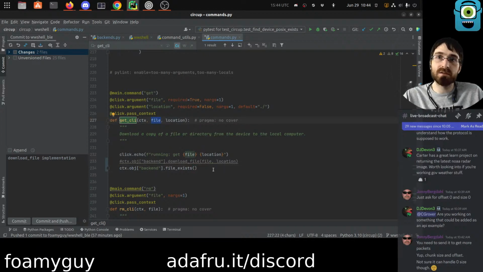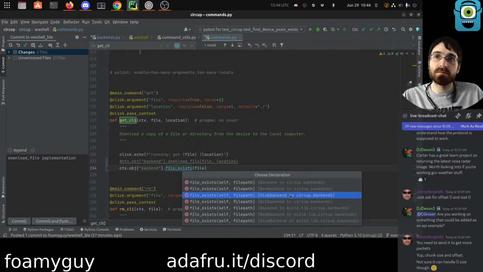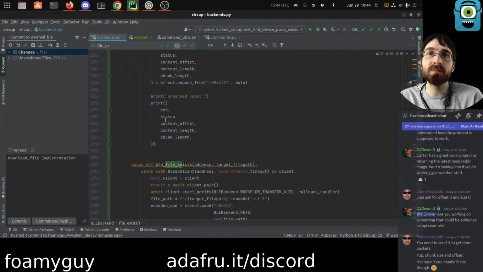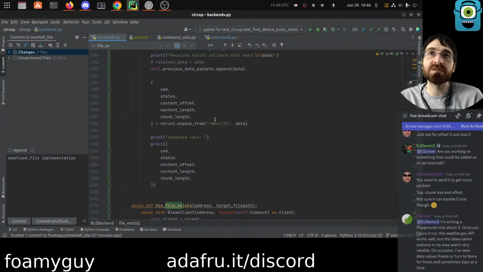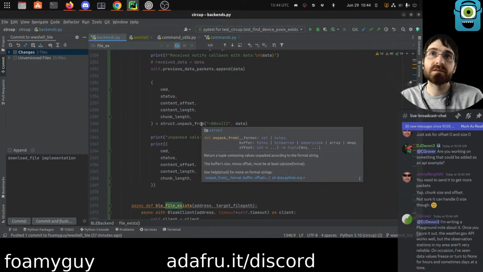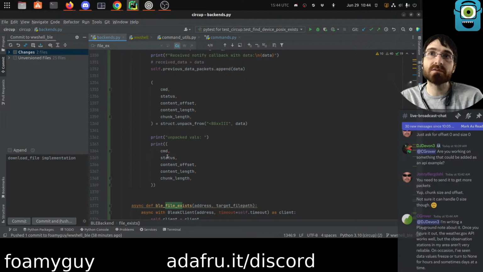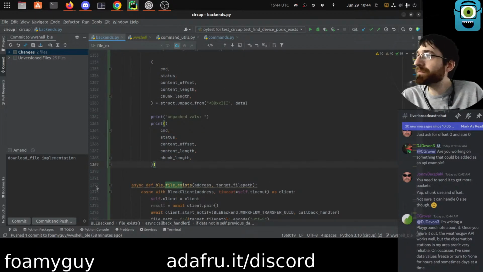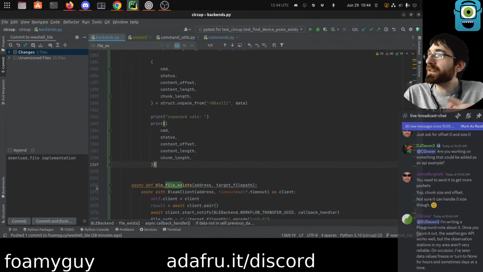I wish those had better names. So that should go in here, and it should unpack anything we receive and just print it out. Cool. Hopefully we just receive one header, we just print one thing, we get a status. That's all we need, hopefully. Need to send it to get more package, chunk size and offset. Not sure it can handle 0. Yeah, we'll see on that one.